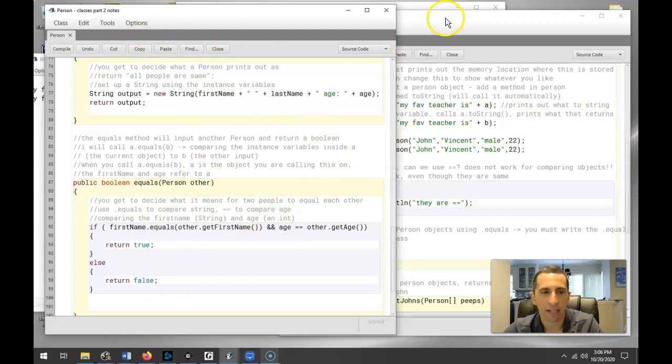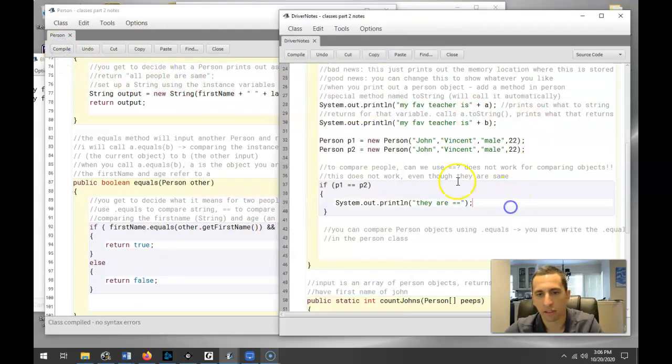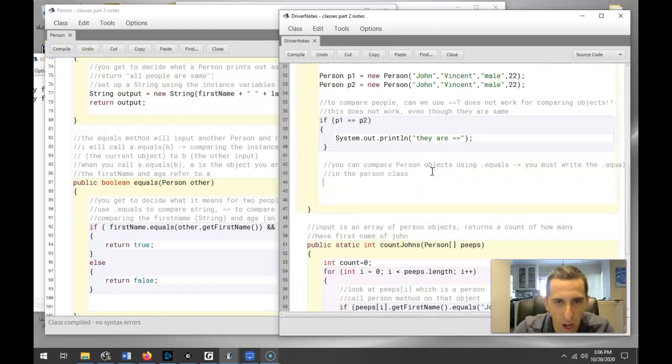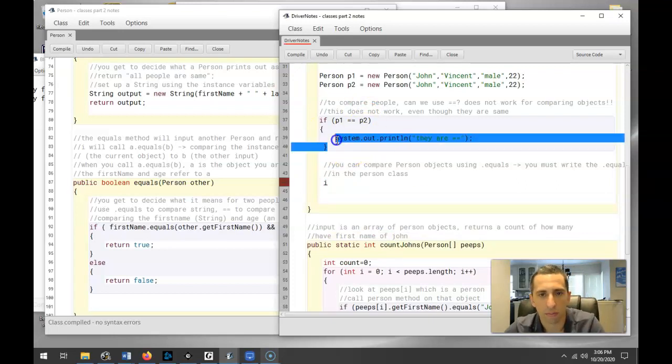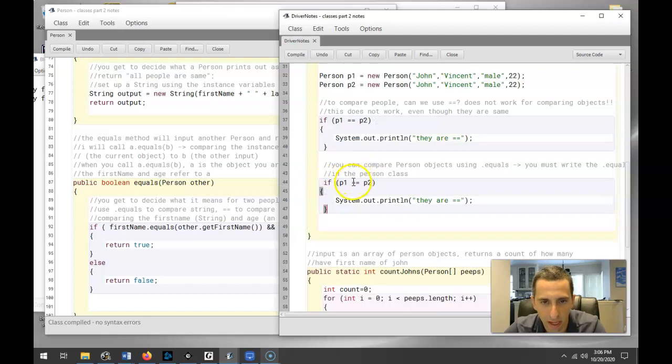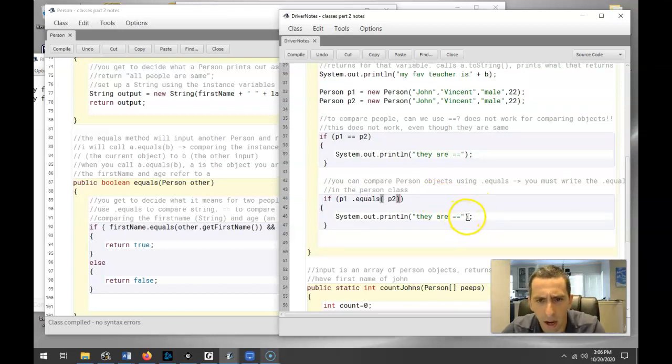So let's go ahead and look at an example. We'll see this compiles. Let's look at an example of how this will look. So we wrote the method. It inputs another person in the person class. So I'm going to have to call something like this, but I'll use dot equals. So I'll say if p1 dot equals p2, then in that case, I'll just go ahead and print out they are dot equals using what I wrote.